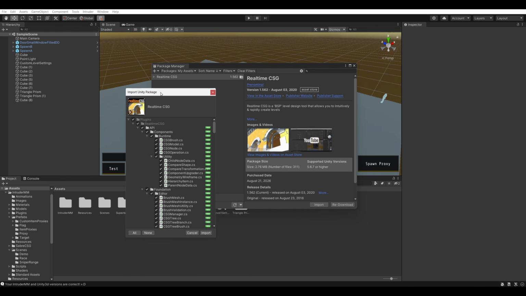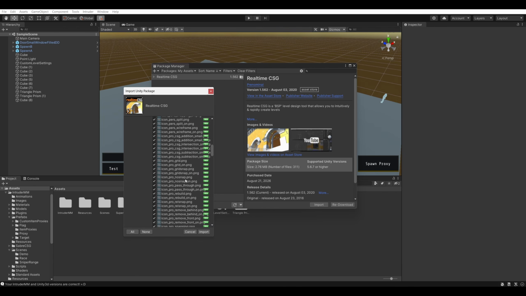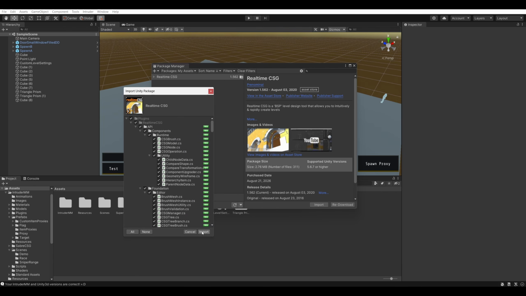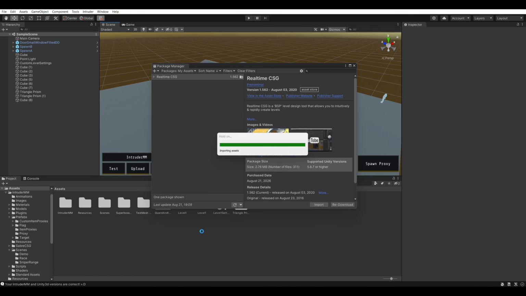Okay, Unity import package. Okay, I think this is it. And we get import. So now I need to learn how to use real-time CSG, and I have absolutely no idea how to do that. Okay.